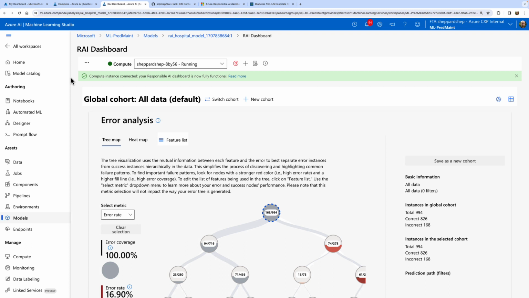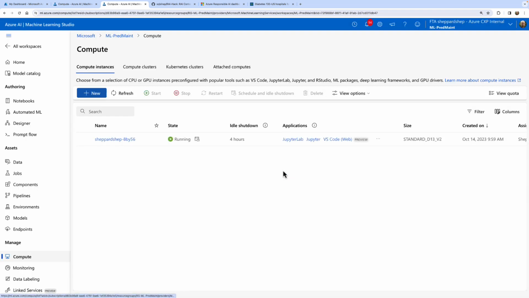For Azure Machine Learning, we fully integrated it into the workspace, so you don't need to worry about that. But what we're actually going to start with is our compute. I've got a compute instance stood up where I have access to Jupyter Lab, Jupyter, VS Code Web, etc. We're going to be using Jupyter today.